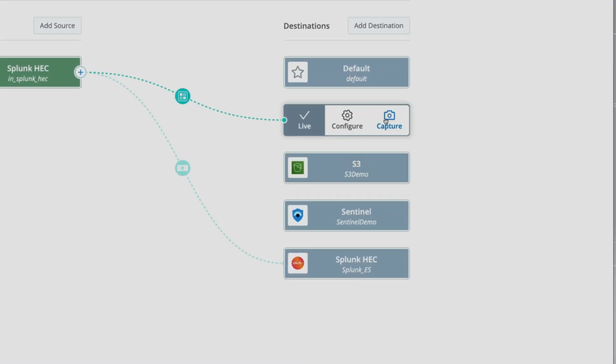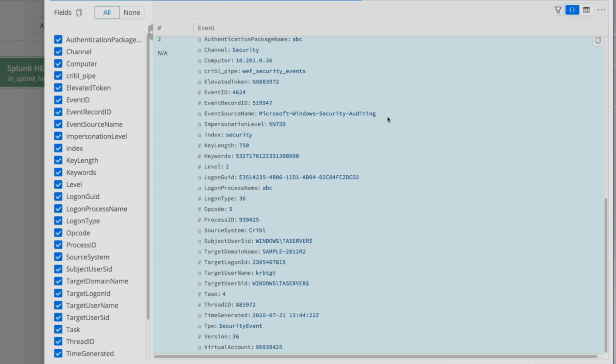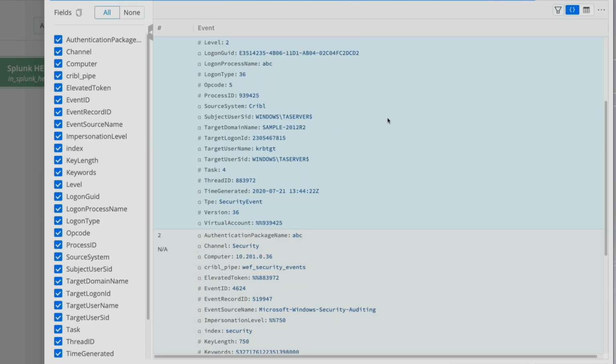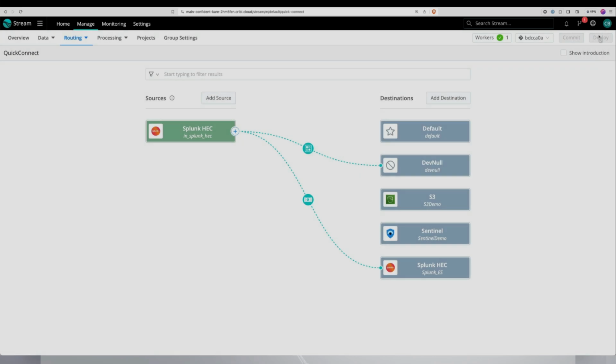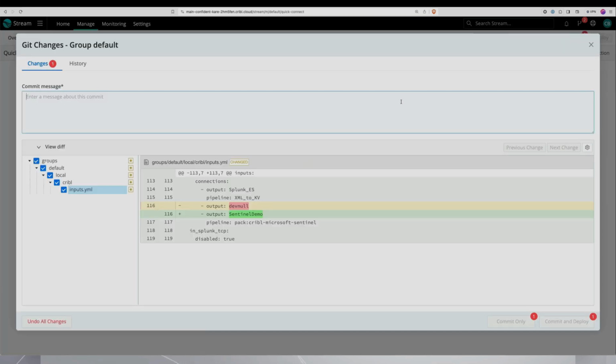We start a new capture of the dev-null destination and see that the data is now being mapped to the Sentinel schema. Now that we know the data is in the proper format, it's as easy as moving the connection from dev-null to the Sentinel destination and committing changes.